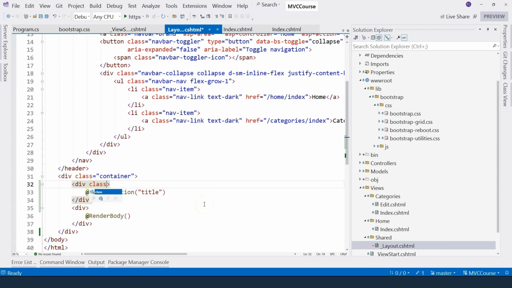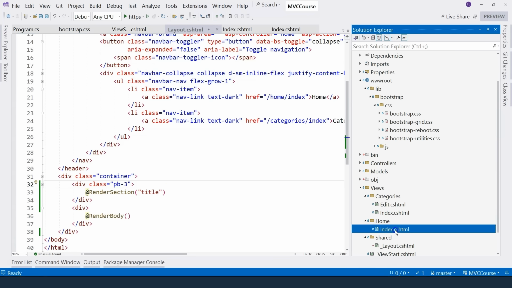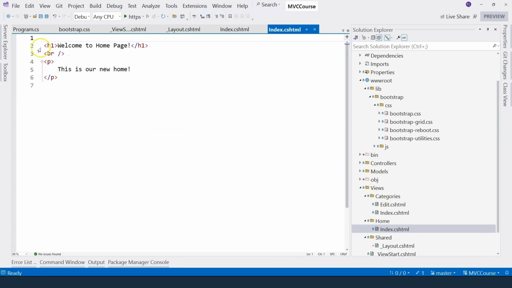And then for this div, I also want to apply a padding. Let's say padding at the bottom, size is number 3, so that there is a gap between the title and the body. So then let's go into each one of the views that we want to use the title section. And let's go to home page. So we want to render this into section. Of course, we don't need the line break anymore because we added the padding.